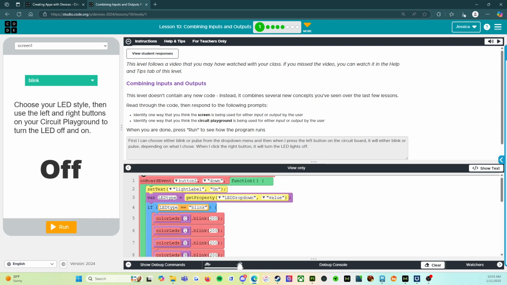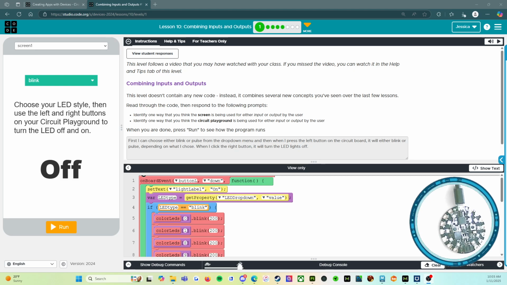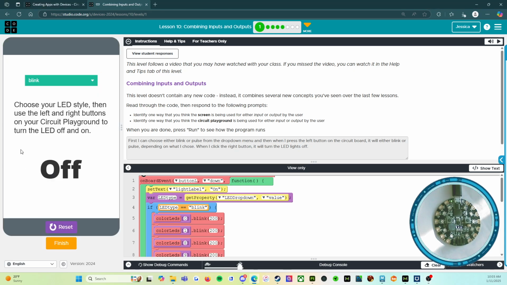And then let's see. Let's turn our circular camera on. All right, I'm going to adjust it a little bit. There we go. Okay. And then let's click run.